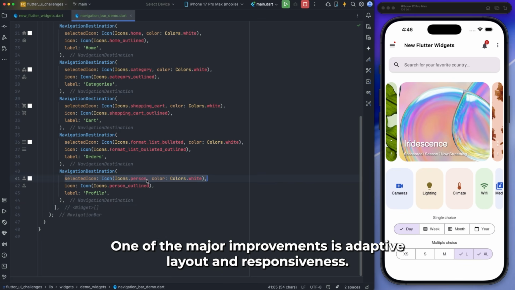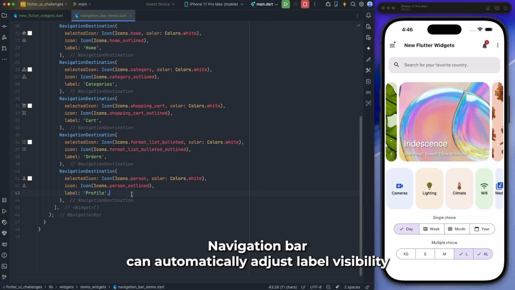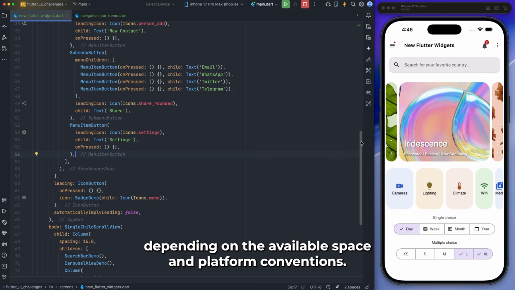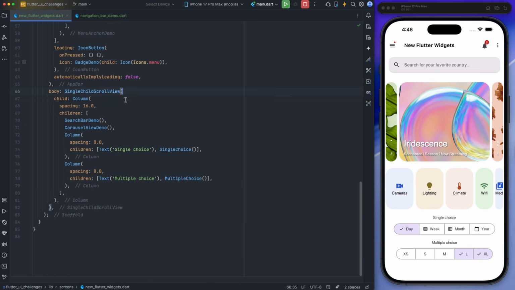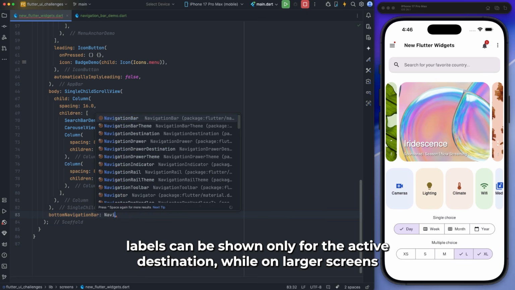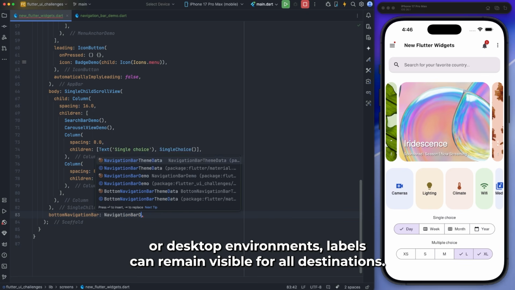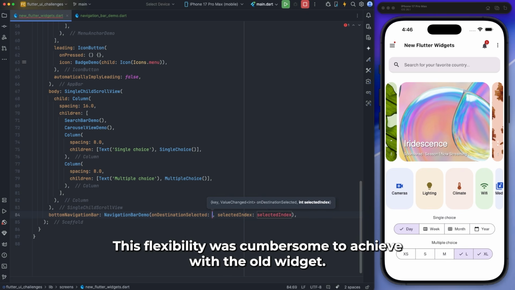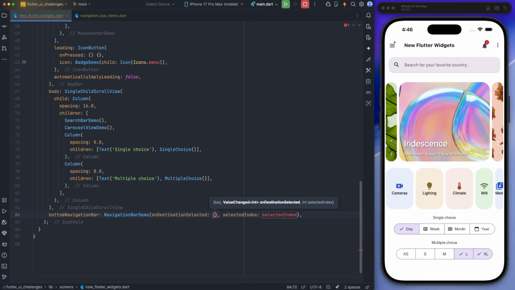One of the major improvements is adaptive layout and responsiveness. Navigation Bar can automatically adjust label visibility depending on the available space and platform conventions. For example, on mobile devices, labels can be shown only for the active destination, while on larger screens or desktop environments, labels can remain visible for all destinations. This flexibility was cumbersome to achieve with the old widget.